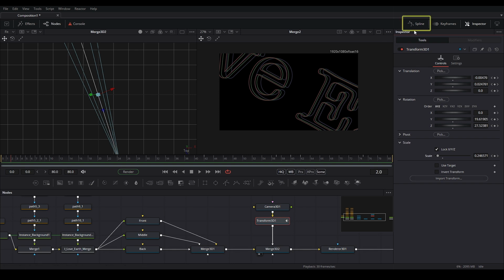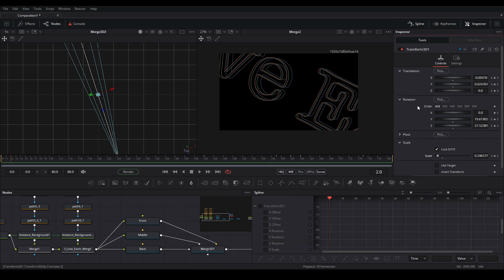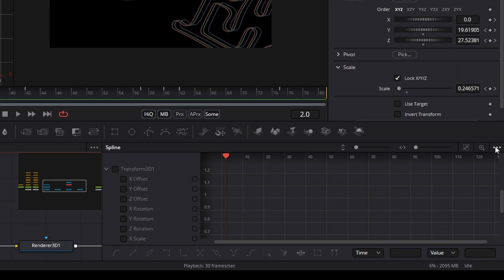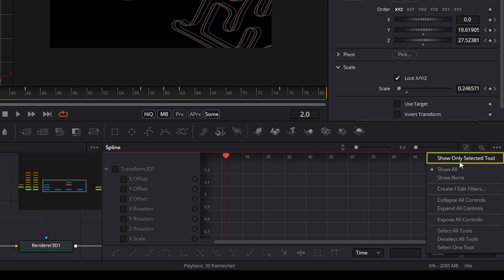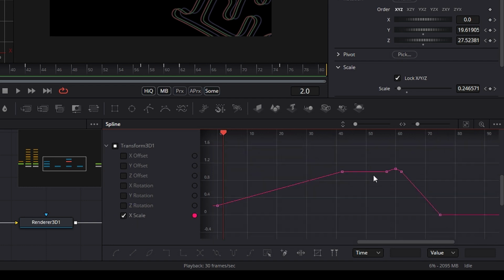Now, let's smooth our animation in the spline editor. We can hide the inspector so that we have more space to work. With the transform node selected, go to the 3 dots on the top right corner of the spline editor and press show selected tool only. Since we are only going to be working with the scale, we will only unhide the scale. And now we can see the scale curves in the graph editor.